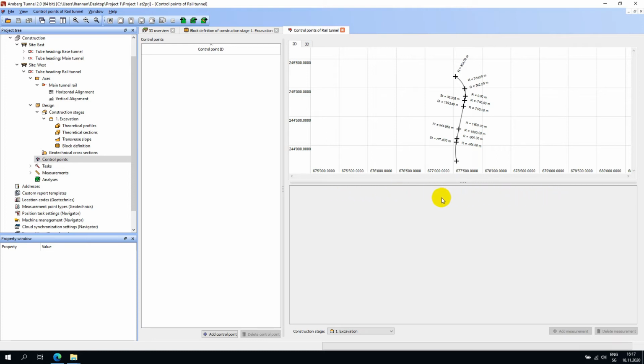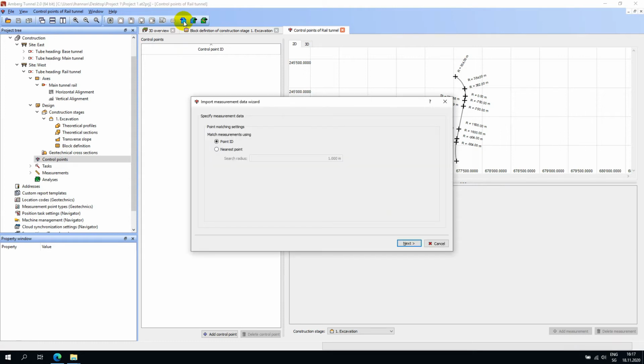As well as manually defining the control point information, you can go ahead and import the control point list from a file. I will go ahead and do that now. You can right-click and choose Import, or the same option is available from the icon here. The data wizard will guide you through the import procedure.